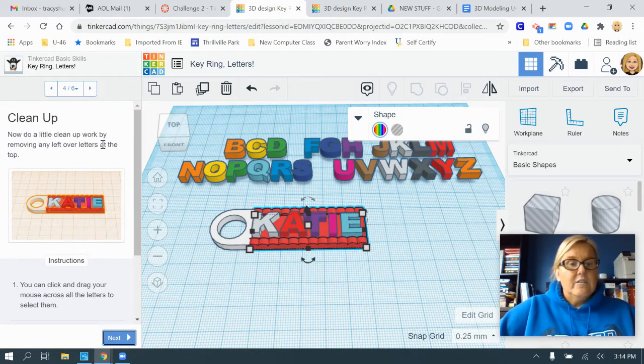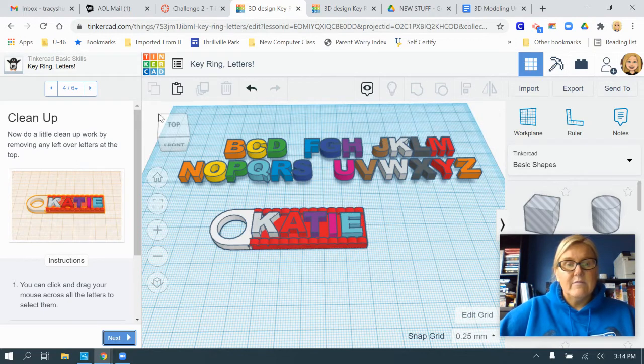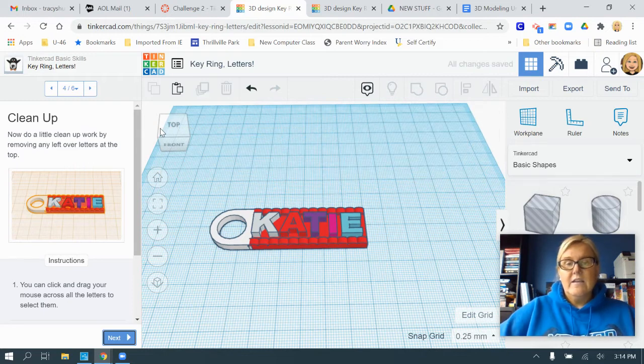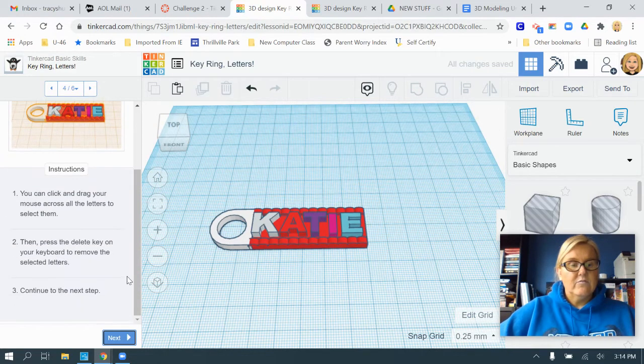Now do a little cleanup work by removing any leftover letters at the top. So all these letters up here, we don't want them anymore. It says you can click and drag your mouse across the letters. That's how I usually select things. I just drag a big box around whatever I need to select. Notice the red dots. You let go. I'm going to hit backspace on my keyboard and the letters are gone. Let me scroll down. Okay, it tells us how to do that.